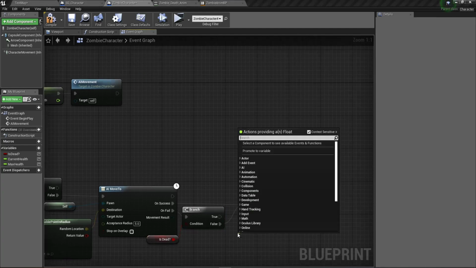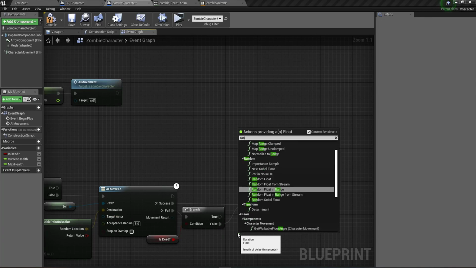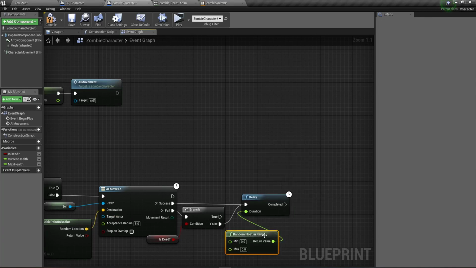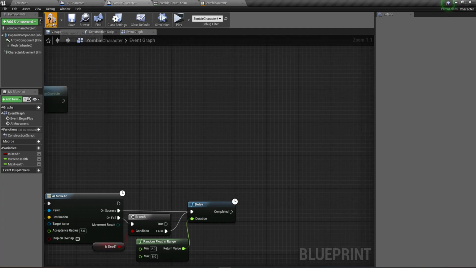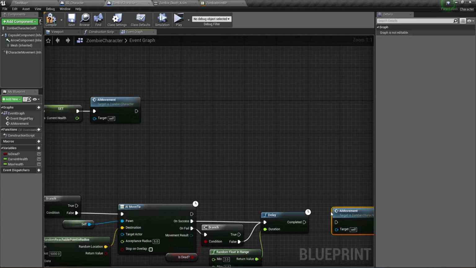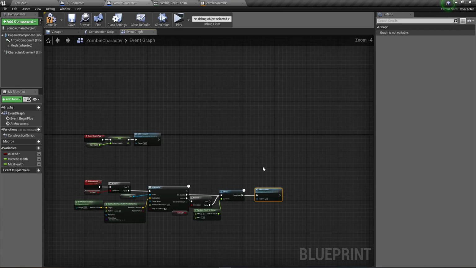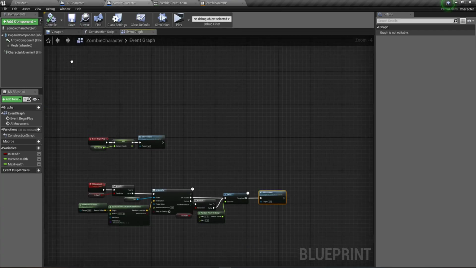And here just type Random Float in Range. So you can give the delay time, just like 2 seconds, and max is 6 seconds. So minimum 2 and maximum 6. So it will give you a minimum delay of 2 seconds. Your zombie will wait at the destination 2 seconds, maybe sometimes 3, 4, 5, and max is 6. Okay, I think you understand this. After that, we need to call this same event again, so it will loop every time.